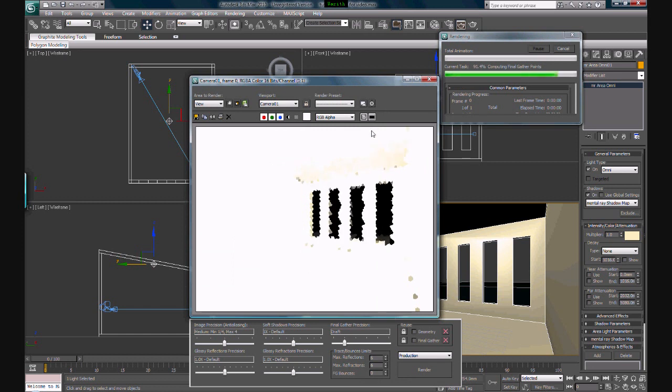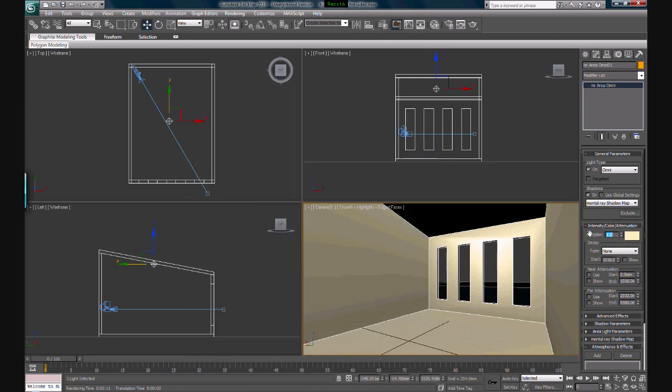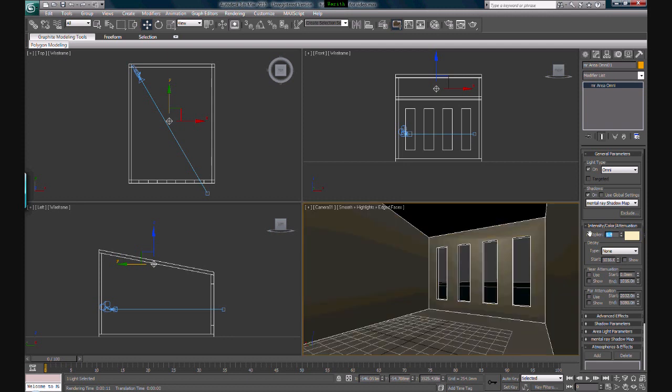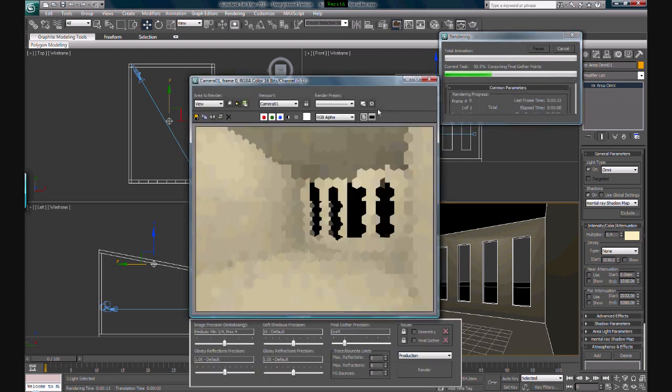It seems that our scene is overbright, so we need to tone down the lighting multiplier. From 1, maybe we tone it down to 0.4. Press enter. You see it's already affecting the viewport, and render again. Much better.